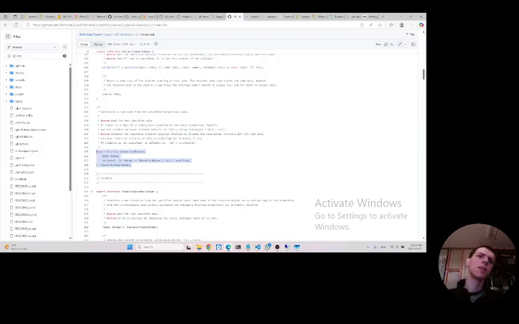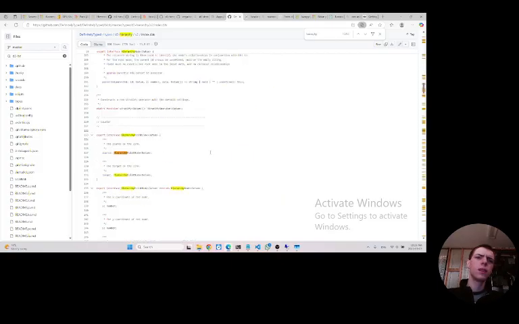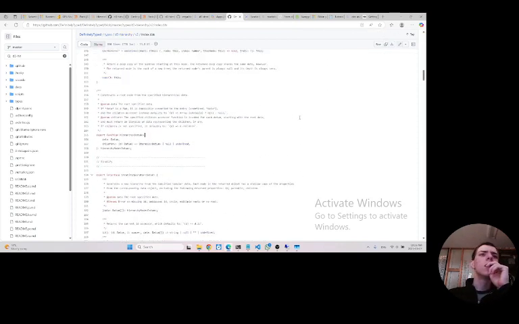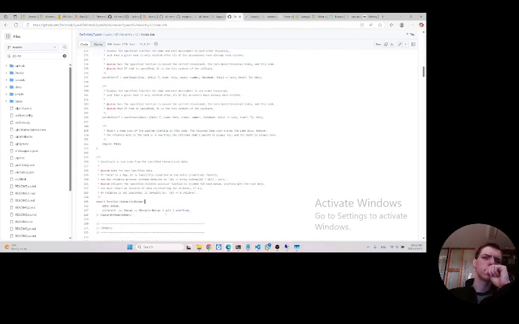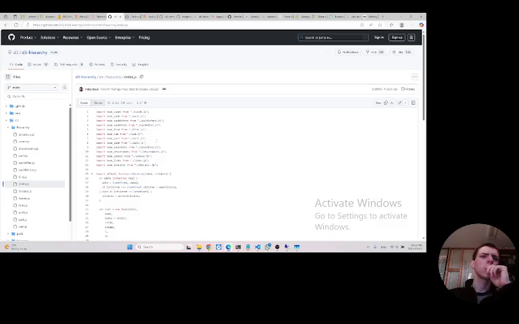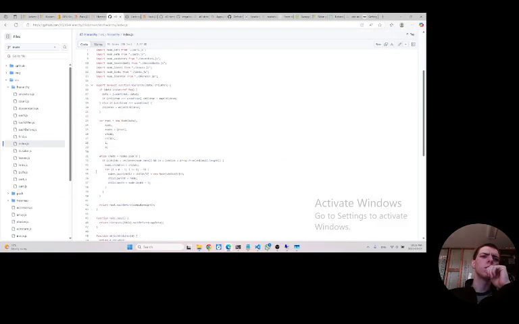What the heck is this? Yeah, that ain't helpful. All right. Do we have any hints from this file? Hierarchy.